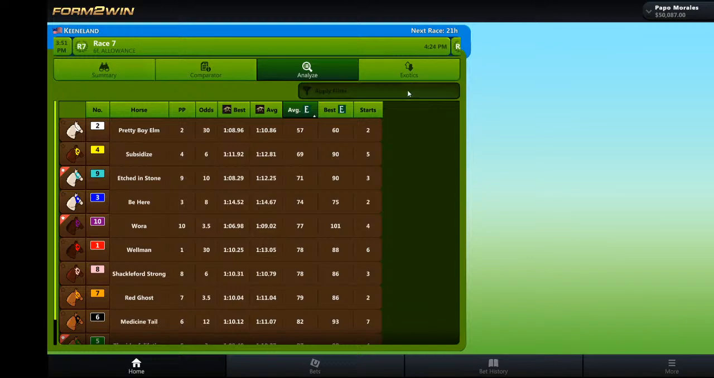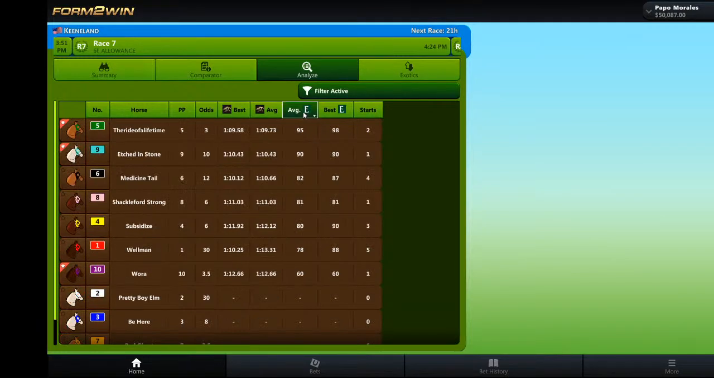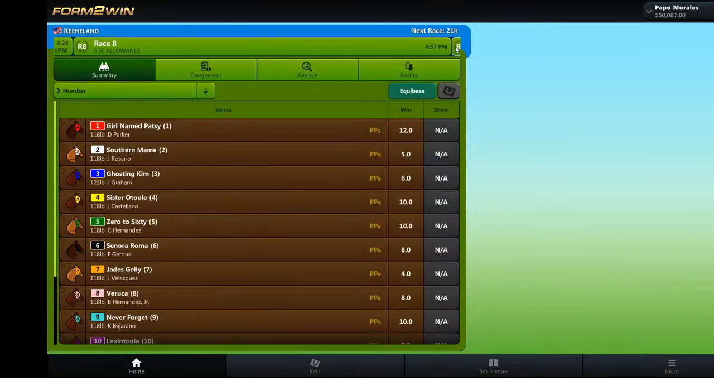Let me see if I did the dual qualifier things. I should probably do that. So 596 average Equibase using our filter. Average 596. So hey, the 6 fits too on Form to Win. Maybe underneath in your exotics, Medicine Tail. But 5, 9, 10 for me tomorrow on the Keeneland 7th.